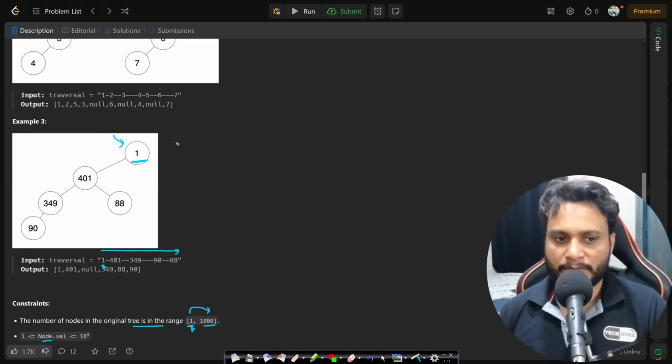And the root is present at depth equal to 0. That means you will have 0 dashes, no dash. Therefore this traversal string will always start with an integer value, right? Now having known this, the first integer before the dash will always form the root node. Now you count the number of dashes after it. If you have one dash, then it is the next level. So this is, let's say, depth 0, and now you are going to depth 1. If you go to depth 1, what is the value? It is 401.